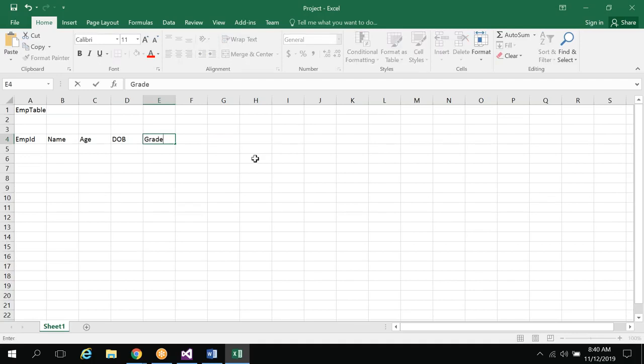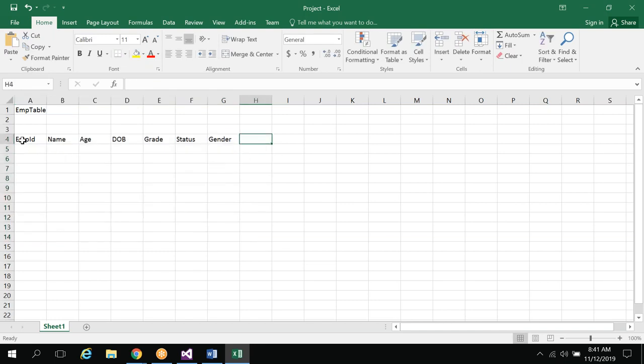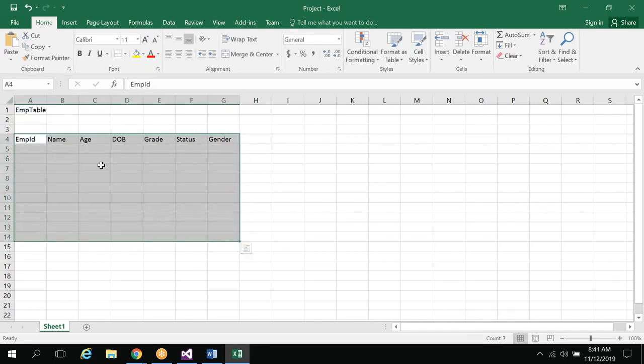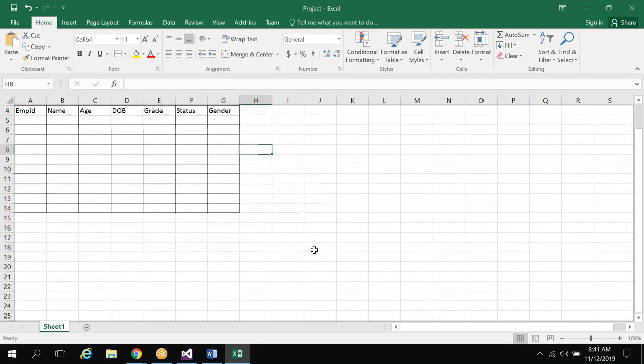employee grade, like A, B, C, there are multiple options. Employee mail ID or something like that is okay. Employee status, active or inactive. Gender is also one column. So we'll add a few more columns here in our continuation training program. This is the table.